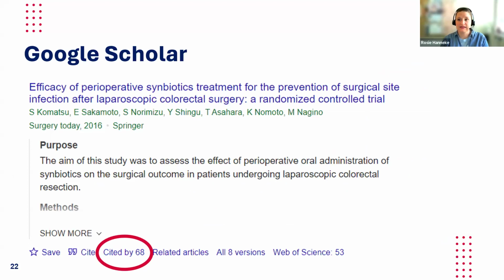And then finally, as I said, Google Scholar does a similar type of citation index. It's a great alternative if you're not affiliated with UIC or another institution that has Web of Science or Scopus, because you can use Google Scholar for free. I circled the number of times this same publication has been cited according to Google Scholar.